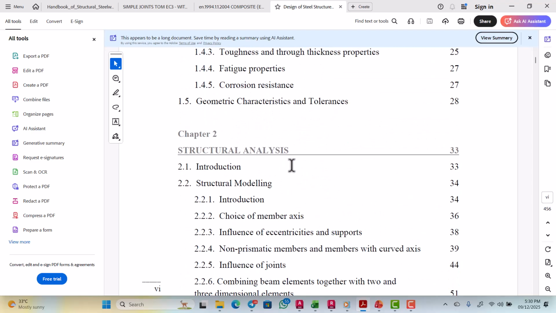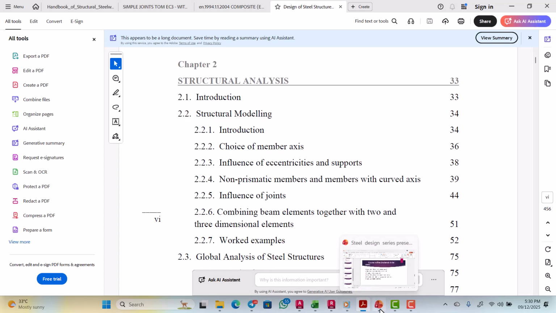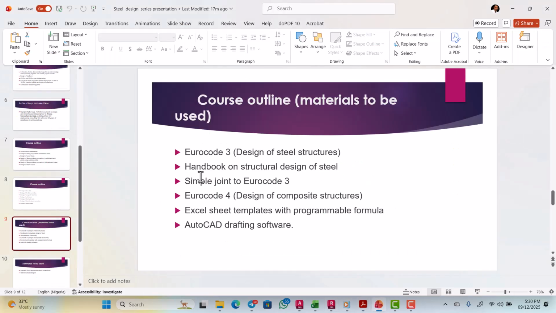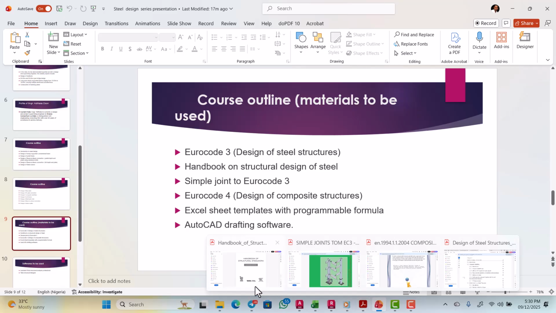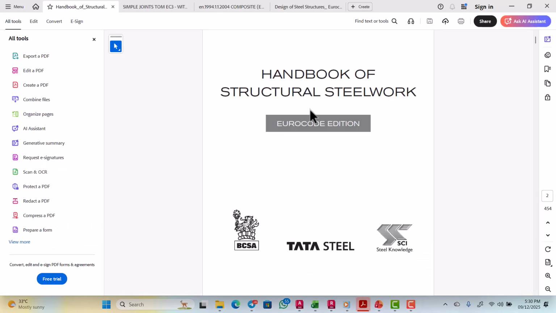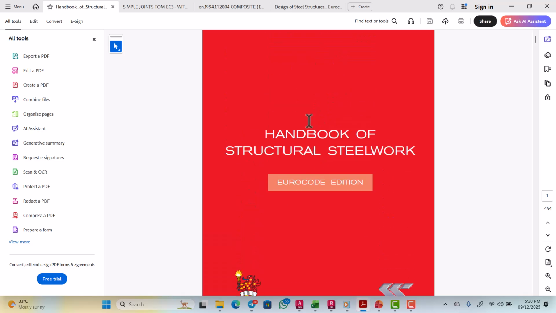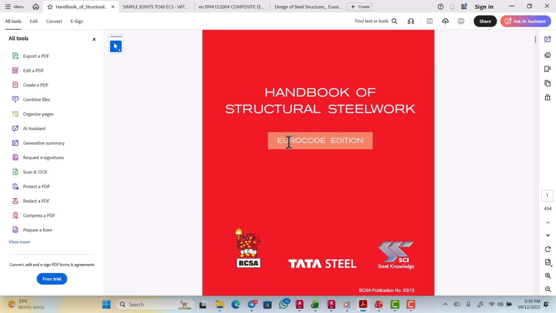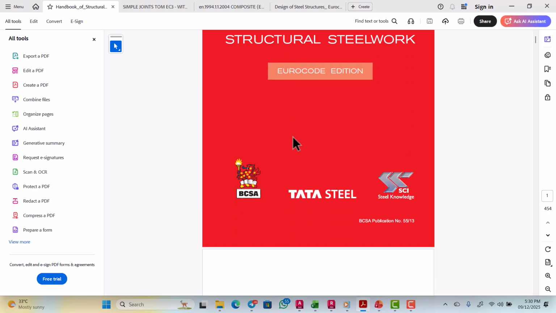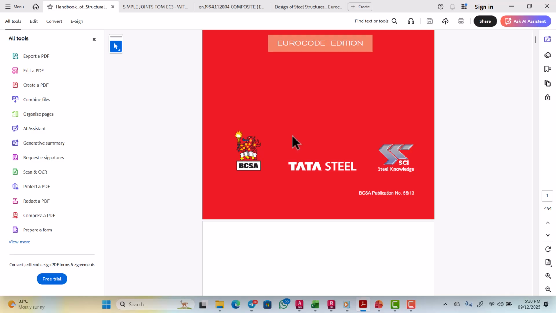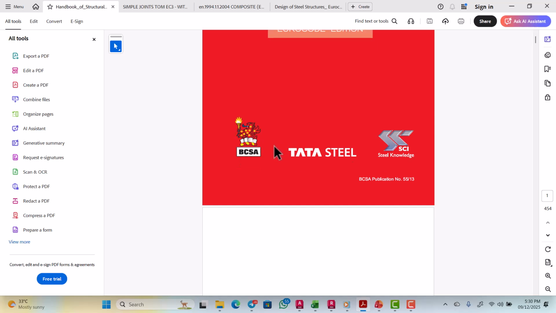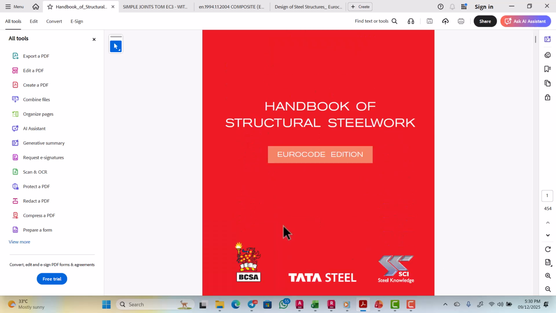So all this material will be given to you. Then we will also make use of handbook on structural design of steel. So this is the handbook. This is how the handbook looks like. This is the handbook of structural steel work. So we will make use of this. There is a lot of information that we will get from this, especially the steel section. We will have a lot of information and guide from this material.